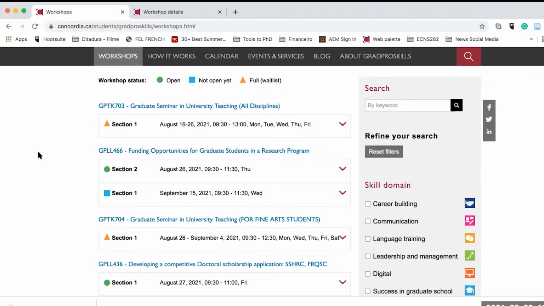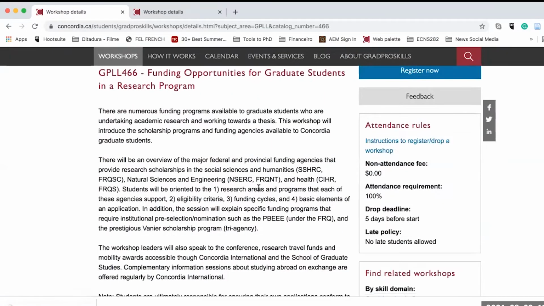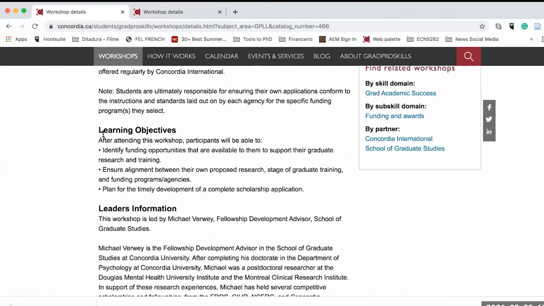Let's choose a workshop to register for. Let's take GPLL 466, Funding Opportunities for Grad Students in a Research Program. Click on top of it. Here you'll find a brief description of the workshop, learning objectives, and workshop leaders information.